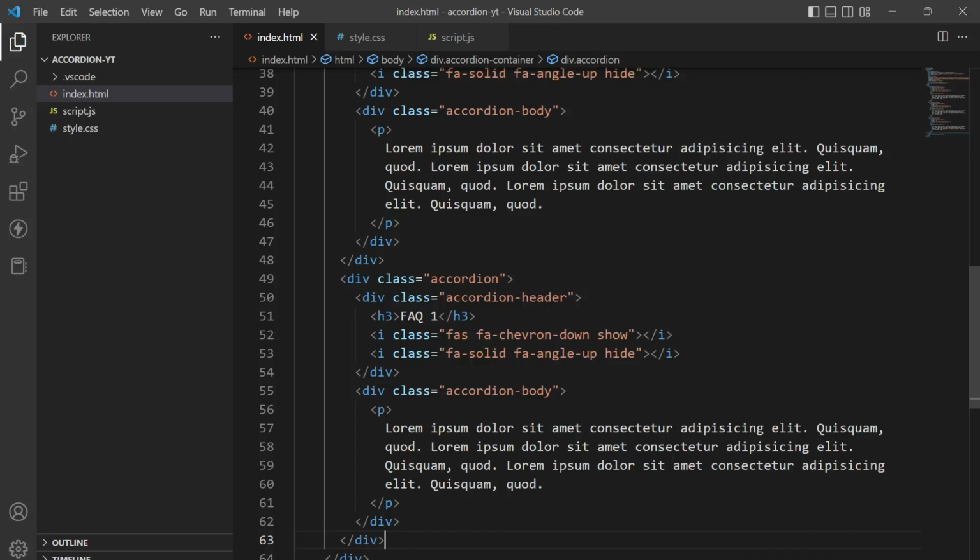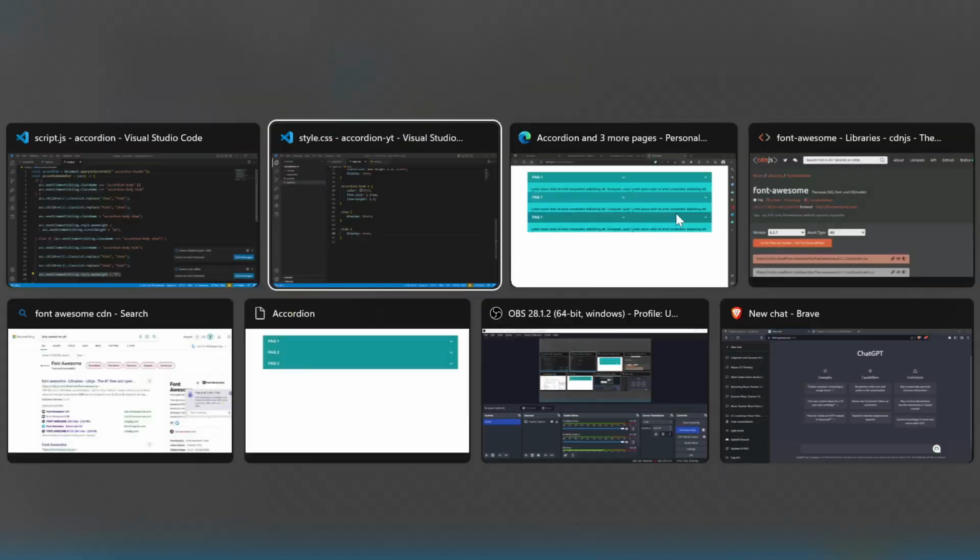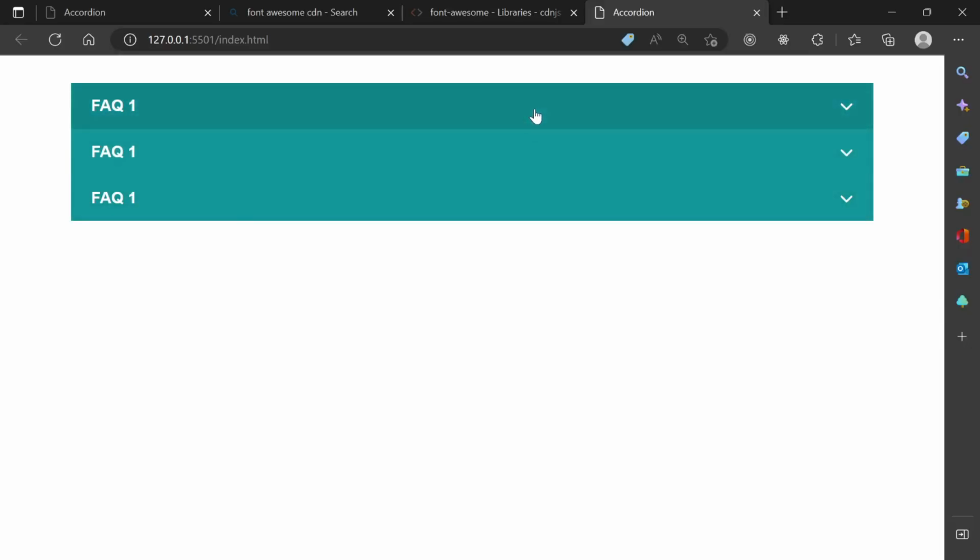So whenever we click on the down arrow, it will turn into the up arrow, and when you click on the up arrow, it will turn into the down arrow. When we have to drop down the accordion, it will have a drop down icon, and when we have to close the accordion, it will have an up arrow icon. I hope you understand this. Now all our CSS work is done. Let us move into the main part of the tutorial, which is the JavaScript.